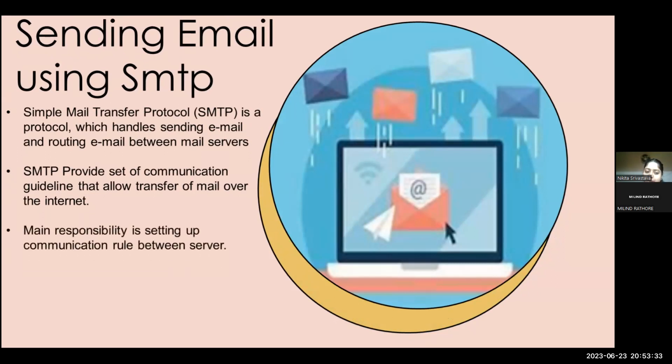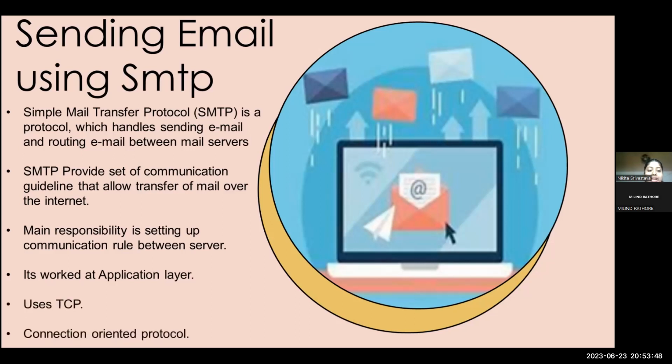Its main responsibility is setting up communication between the servers, between the sender's server and the receiver's server. It works at the application layer. It uses TCP and it's a connection-oriented protocol.